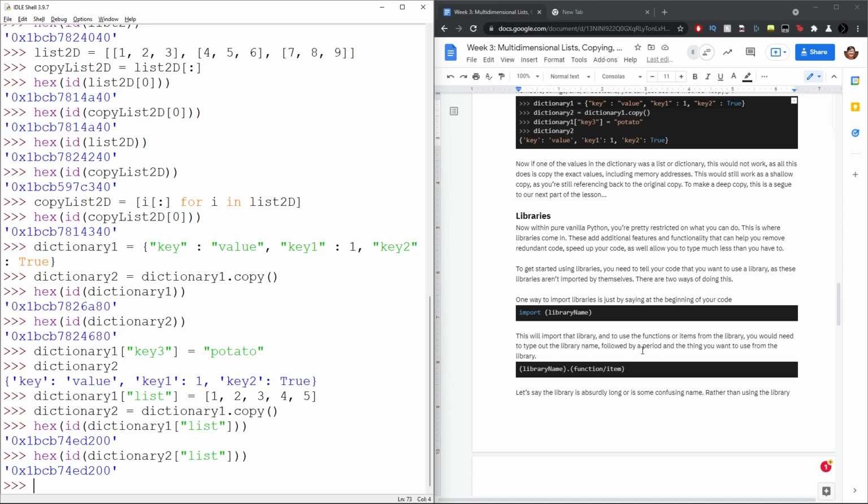Now there are two ways of doing this. One way to import libraries is just by saying at the beginning of the code, import whatever library, and this will import the library. And to use the functions or any items from the library, you have to type out the library name, followed by a period, followed by what you want to use. So library name dot whatever. So let's say we use the random library, and we do import random, and we want to make a random integer. We have to do random.randint after we put import random.